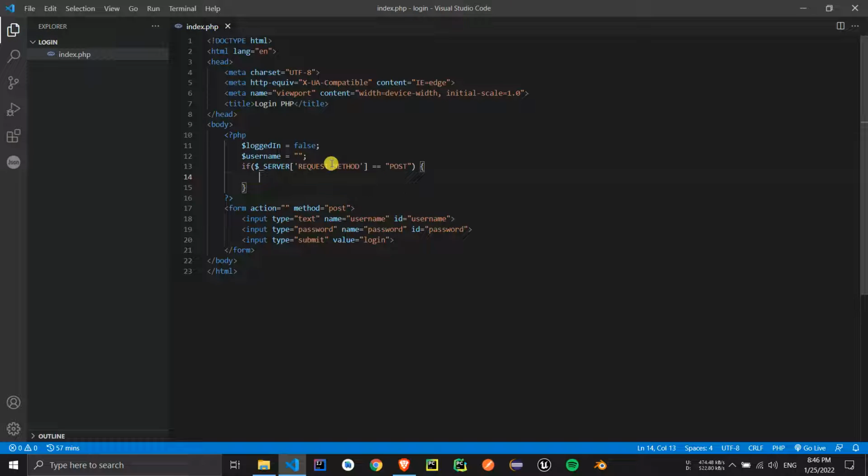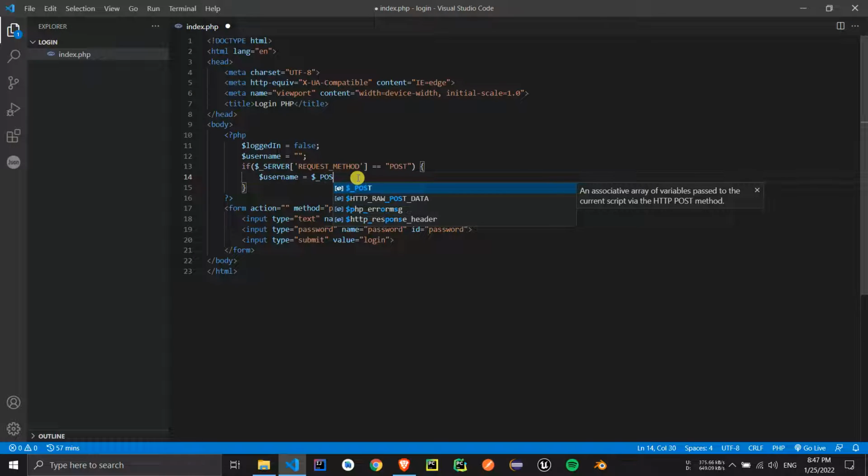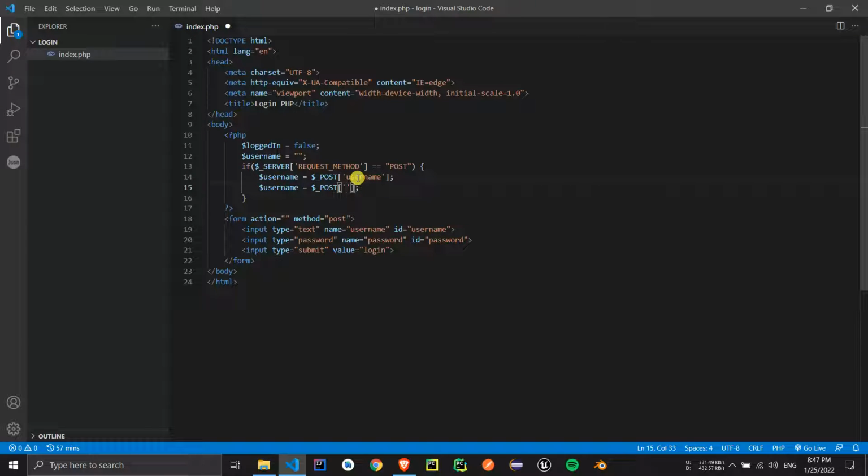Now we have to retrieve these two values, which are username and password. To do this, we have to write username equal to $_POST and the name of the attribute, which is username, and the same goes for password.